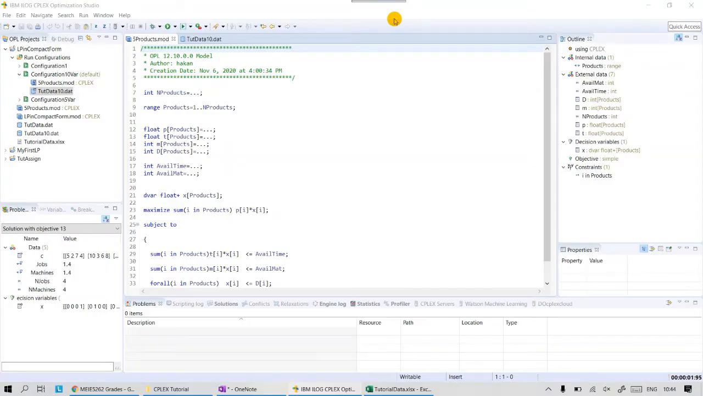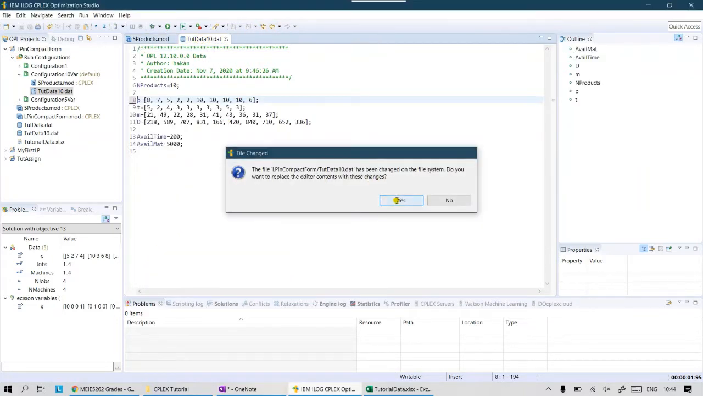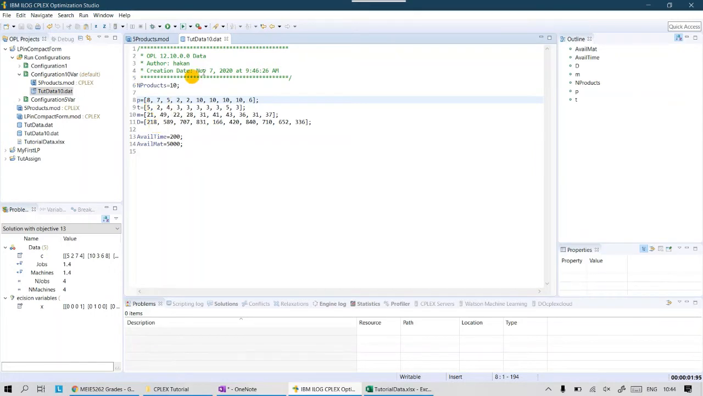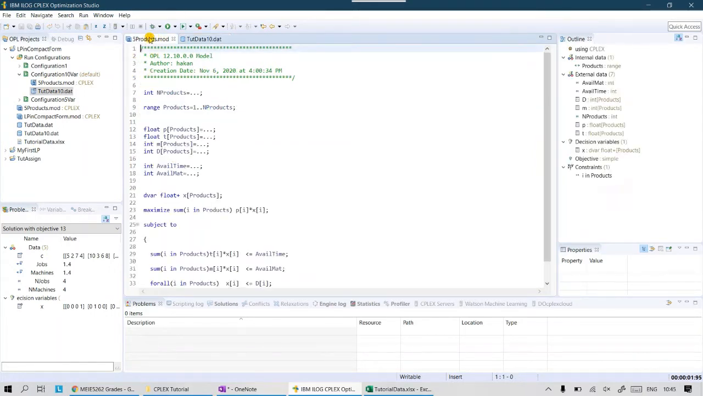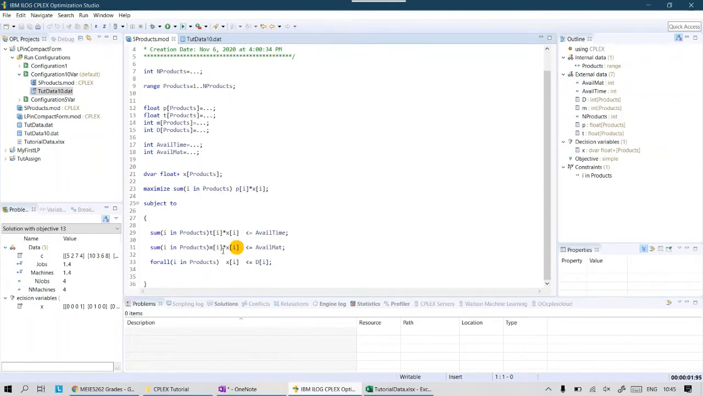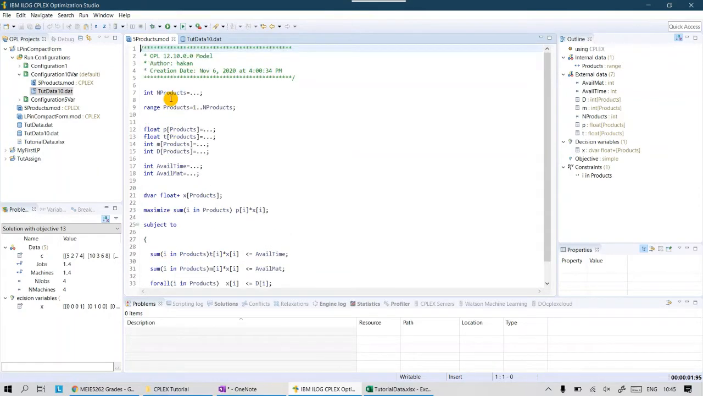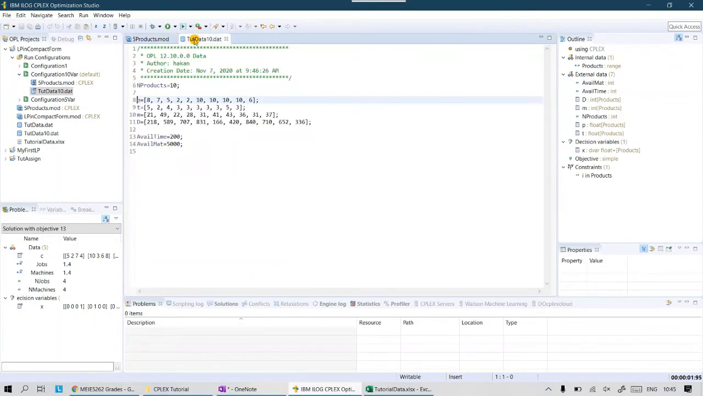In this tutorial, we will learn how we can read the data from an Excel file. In our previous tutorial, we implemented a model where we read the data of the problem from the .dat file. In this example, as you can see, we have the model file, and the model file does not contain any numeric values; all the numeric values are written in this .dat file.